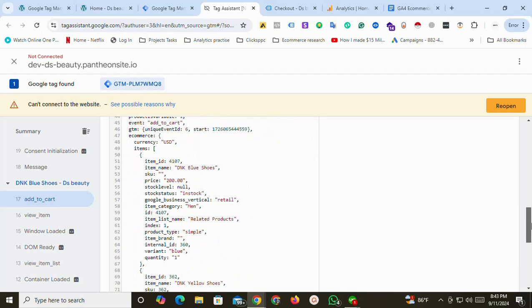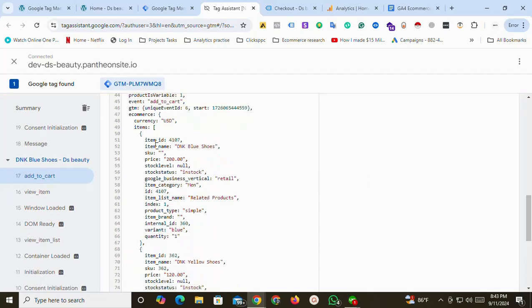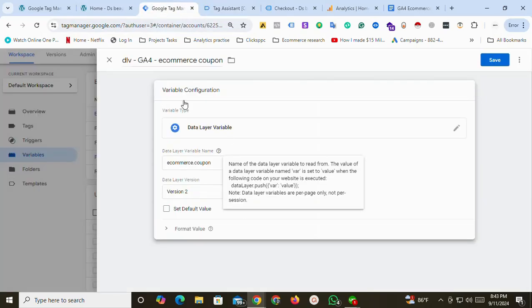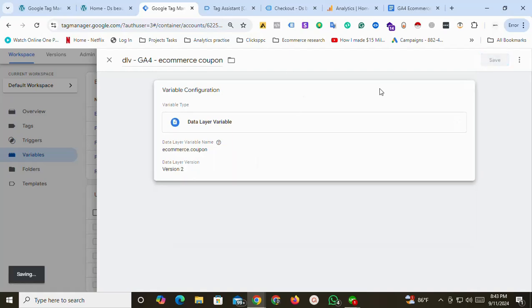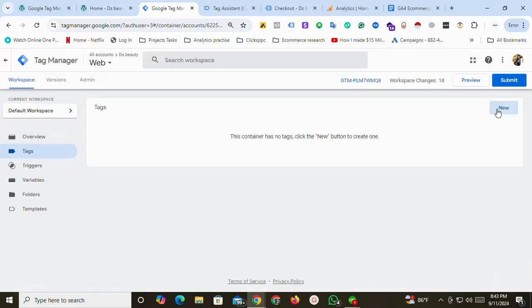So you have to make sure of that, and then you can send those variables and create those variables from the GTM. So here are all the variables I need for now. I already created this. Now let's go to the tags and create the GA4 event.